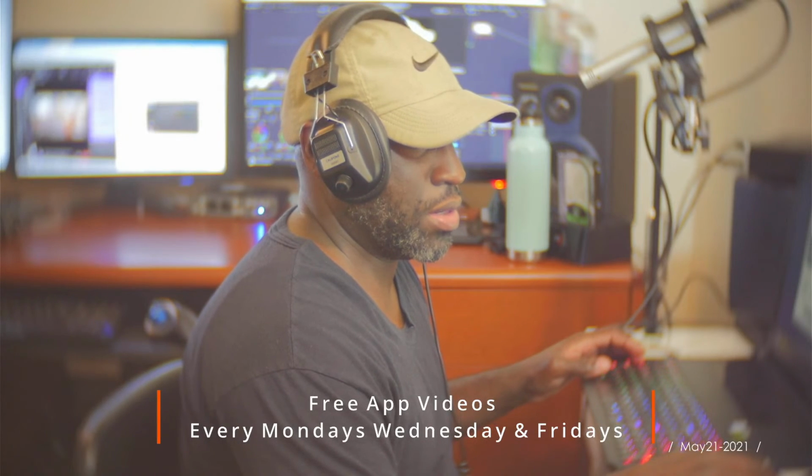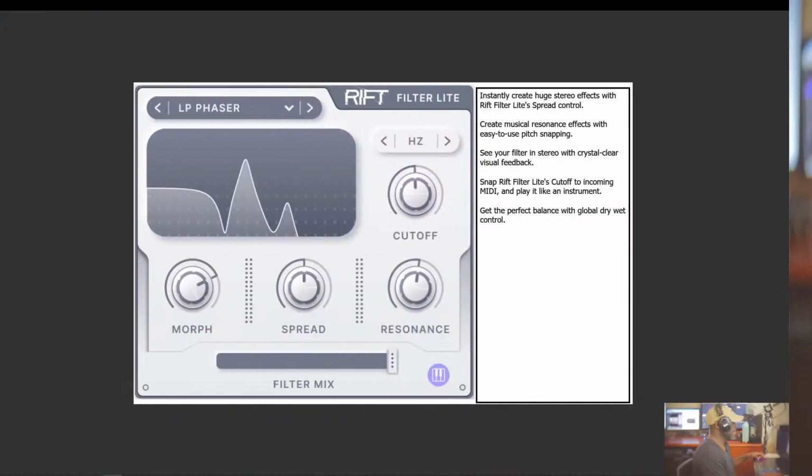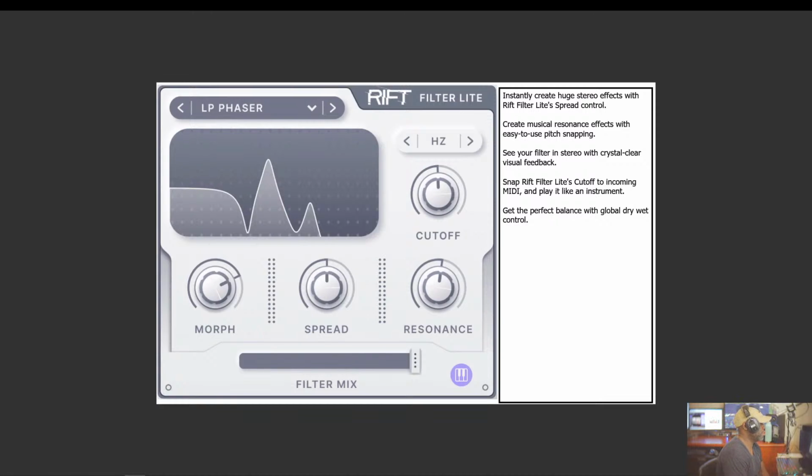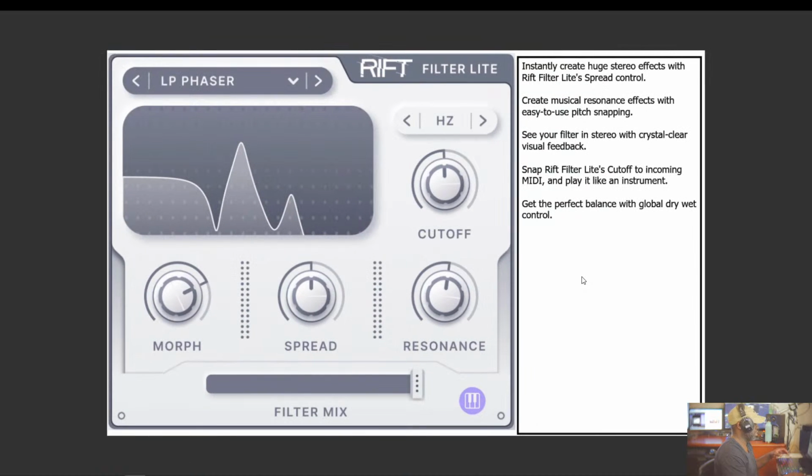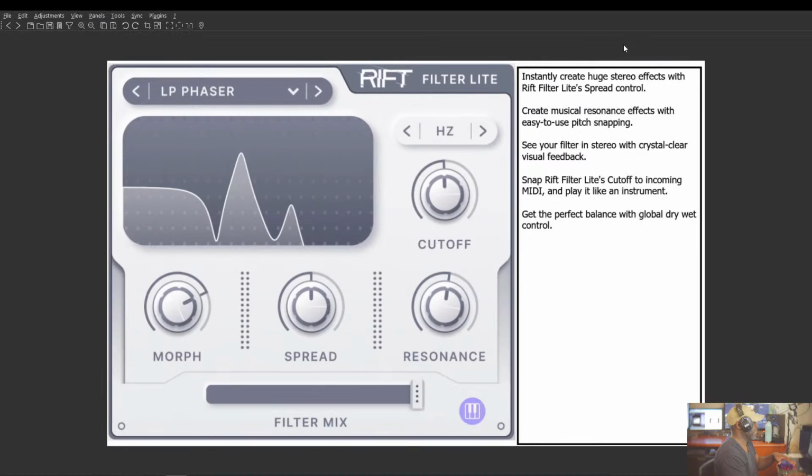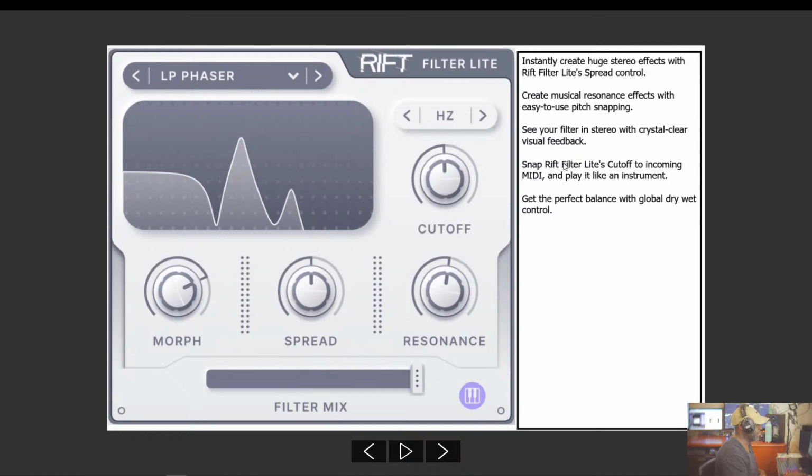The first one up is Rift Filter Lite. So with Rift Filter Lite, I'm very interested. I like the look a lot. The interface looks very stylish yet simple, and based on what they're saying here, it seems very interesting. So I definitely want to check it out, see what it's all about.